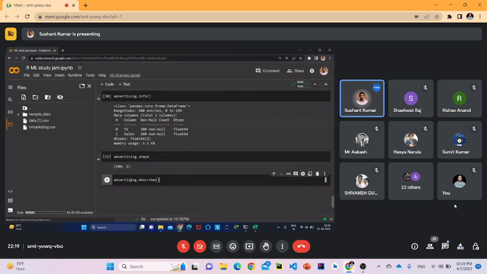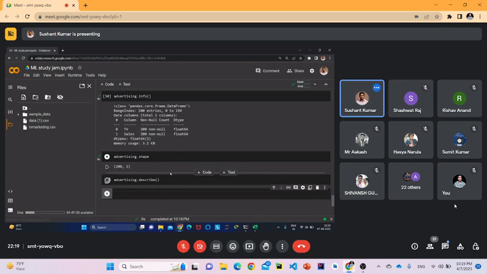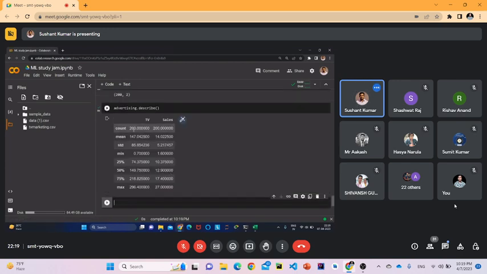Okay. If you want to get all the statistical information about this data set, just write advertising.describe, and if you run this, it will give you the mean of all the data, standard deviation, the minimum, 25% of data, 50% of data, max value, whatever. Okay, that is the statistical information of the data.